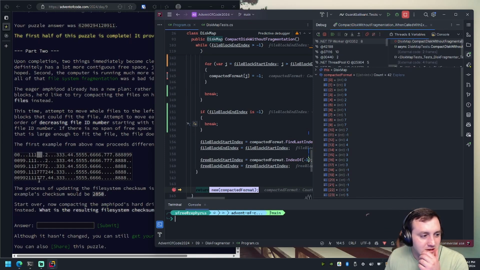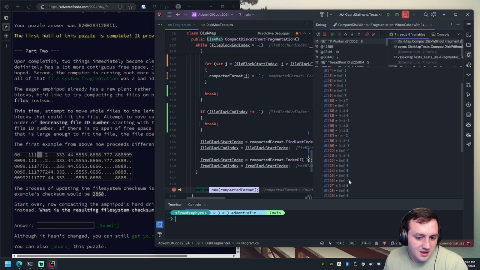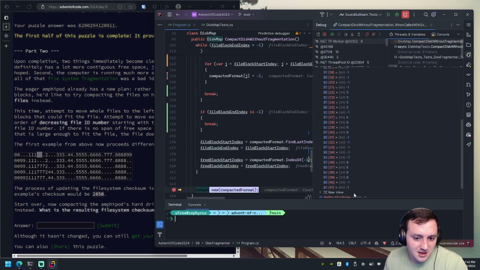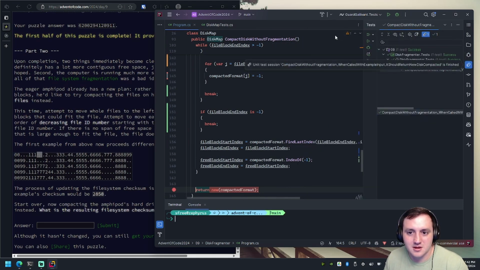This is what it should look like. 0, 0, 0, 0, 0, 9, 9, 1, 2, 1, 1, 1, 7, 7, 7, free space, 4, 4, 4, free space, 3, 3, 3, bunch of free spaces, 5, 5, 5, 5, free space, 6, 6, 6, 6, lots of free spaces, and then 8, 8, 8. Yep. Okay. That's it. Nice.